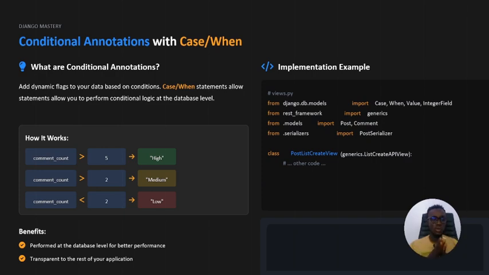So let's also look at conditional annotations. For conditional annotations, we use Case and When. So what are conditional annotations? They add dynamic flags to your data based on certain conditions. Case and When statements allow you to perform conditional logic at the database level. So this is how it works.